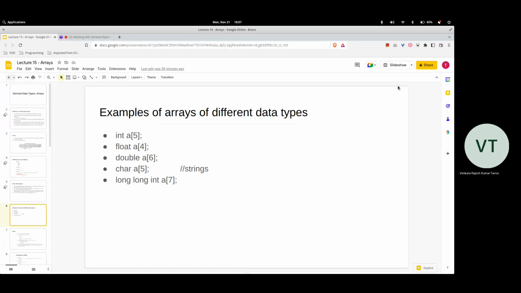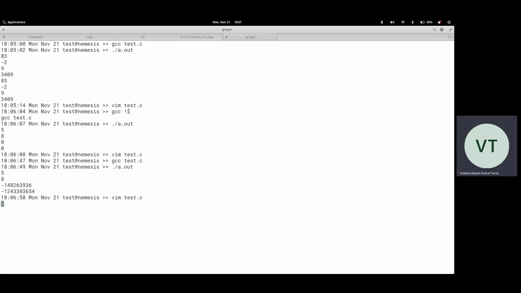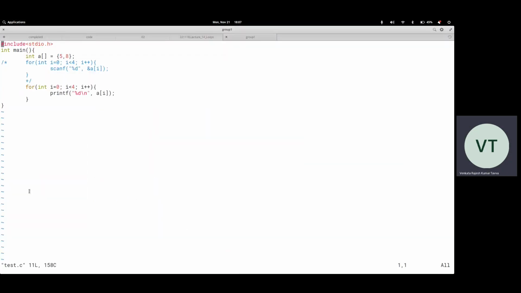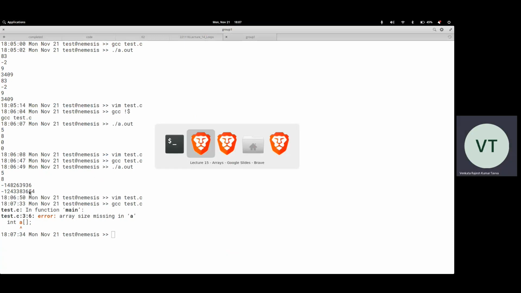What else? This is done. All these methods we saw. Fine. Let's try the 5th method also, this wrong method. What if we just declare and don't give any values? Okay, let's see. It's giving an error. It expects a number or it expects a list of values. One of these or both of these you have to give. Okay, fine.